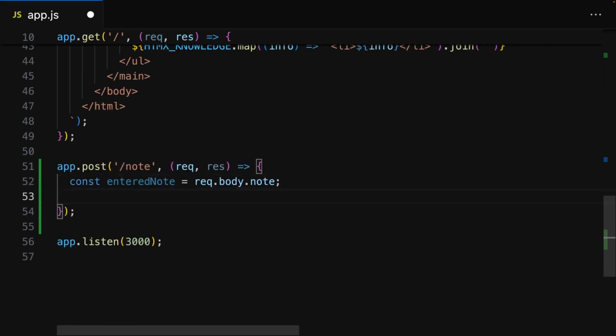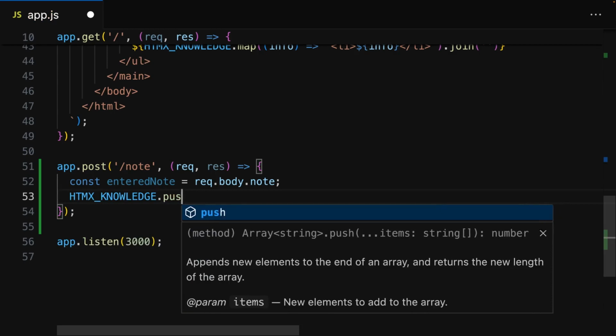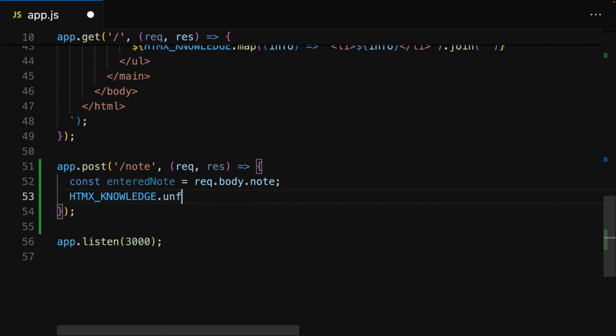And then here in this demo app, we can simply reach out to this HTMX knowledge array and then push or unshift to add it at the beginning, this new value, this entered node, into this array. So that will manipulate this array. And now we just must make sure that the site is re-rendered and reloaded.